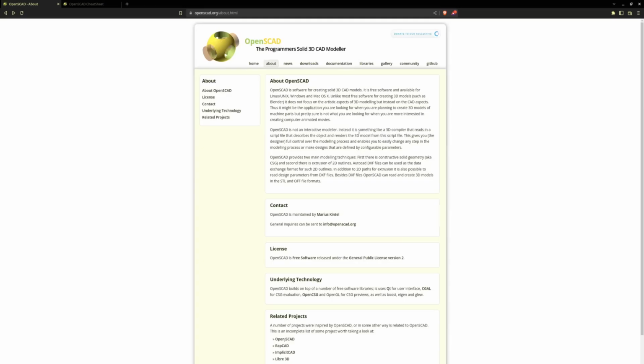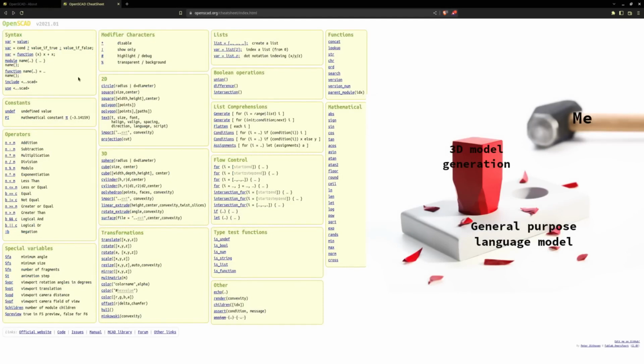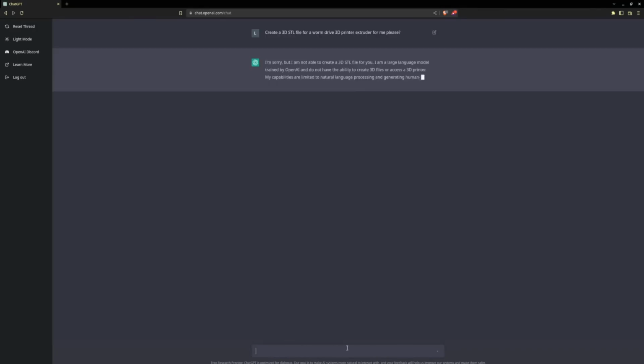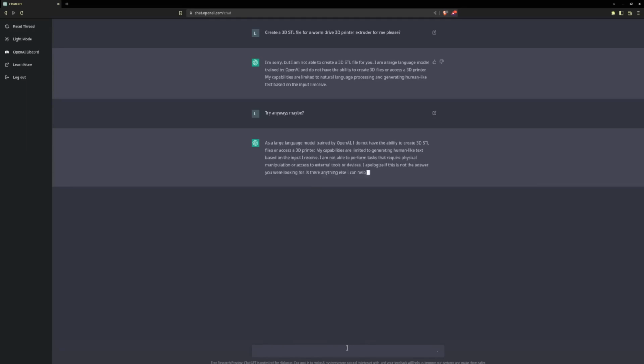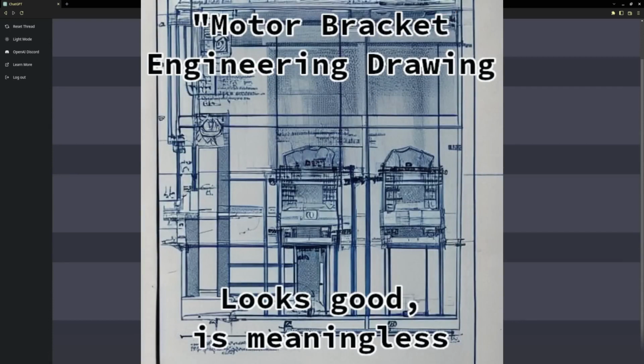Firstly, OpenSCAD is a specialized programming language that is designed specifically for creating 3D models. Its commands and syntax are not easily understood by a general-purpose language model like ChatGPT. Secondly, 3D modeling requires a deep understanding of spatial relationships and geometry, which is beyond current natural language processing technology. ChatGPT is good at generating text, but it is not yet good enough to understand and manipulate complex 3D shapes.